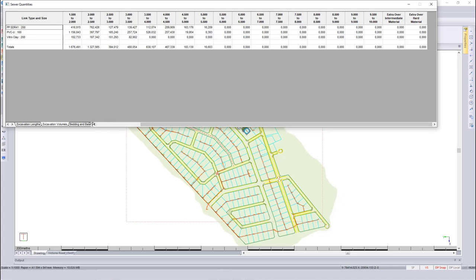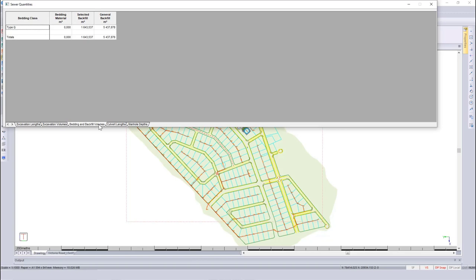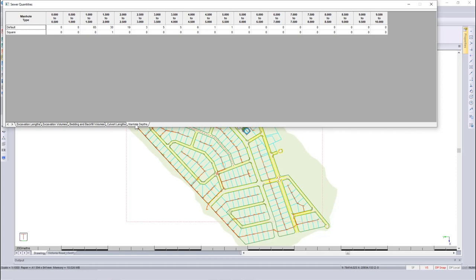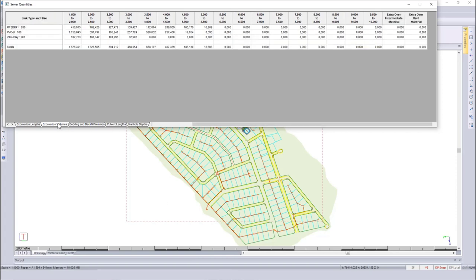Looking at your bedding and backfill volumes, your culvert or pipe lengths, and your different manhole depths. Now, going back to excavation volumes, currently we've got 0 for extra, over, intermediate and hard material. It may be that on your site you've got quite a bit of rock and you want to include those quantities. I'm going to show you how this is done.